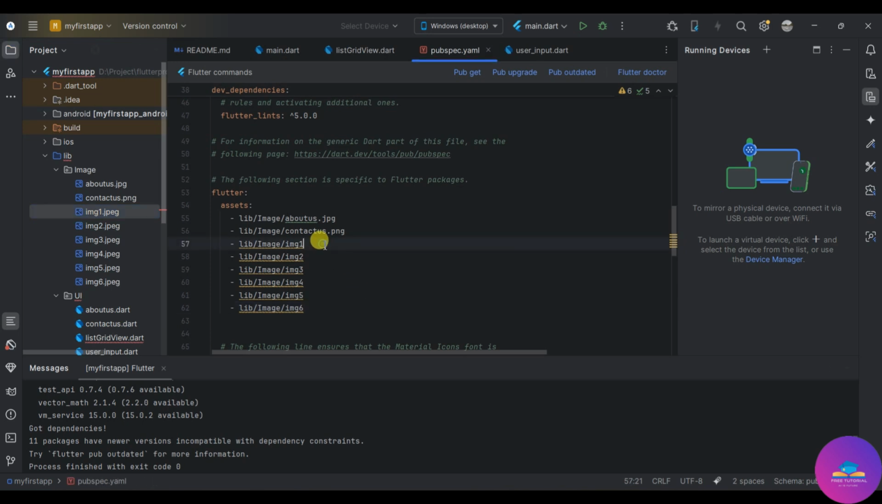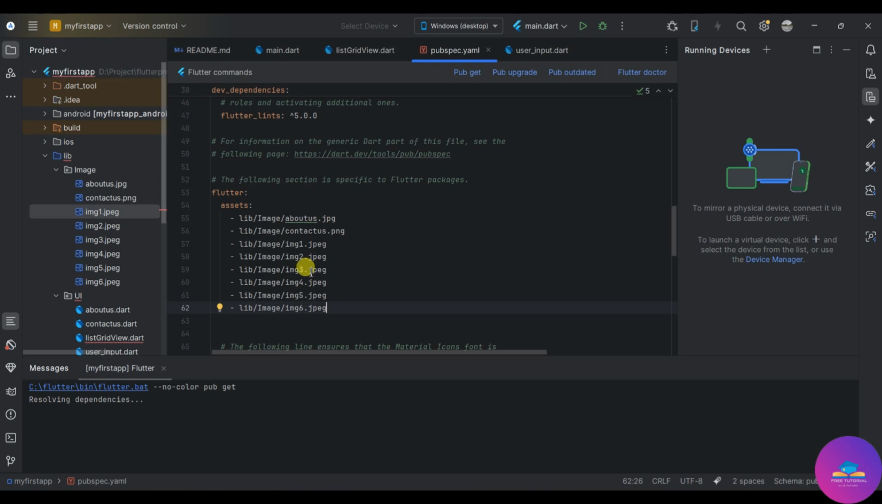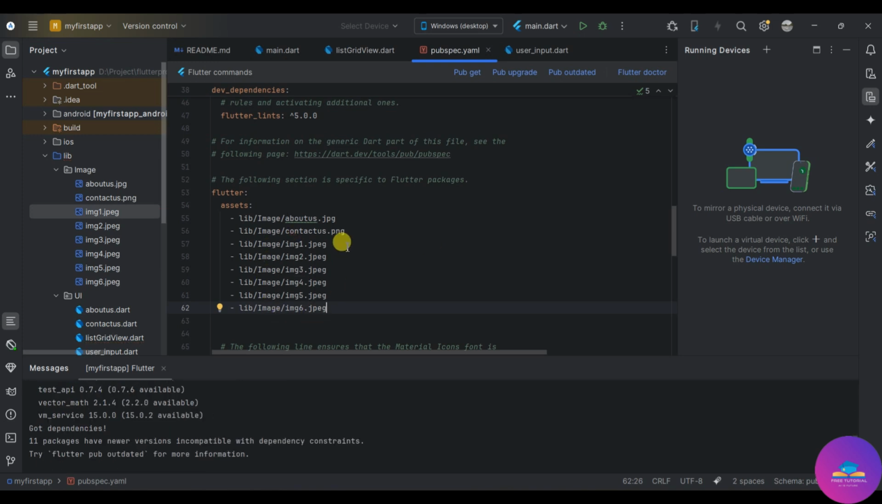Now these images need to be defined along with an extension, so the complete path will be with the extensions. So let's copy this and let me paste it with the extension, and just one more time click pub get. Now there is no error in the image loading.